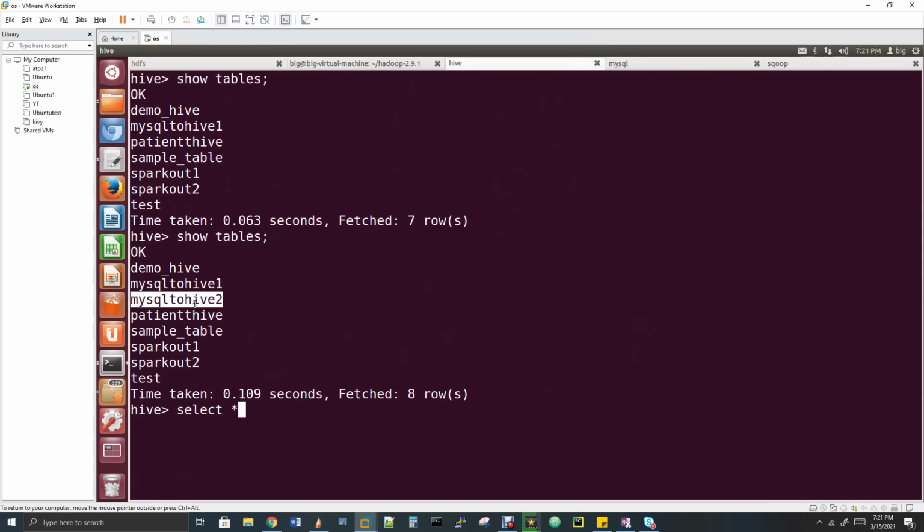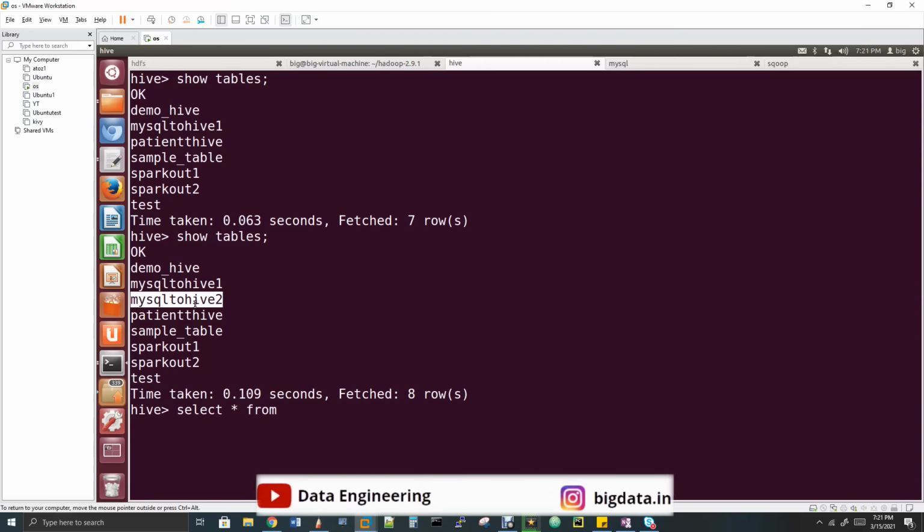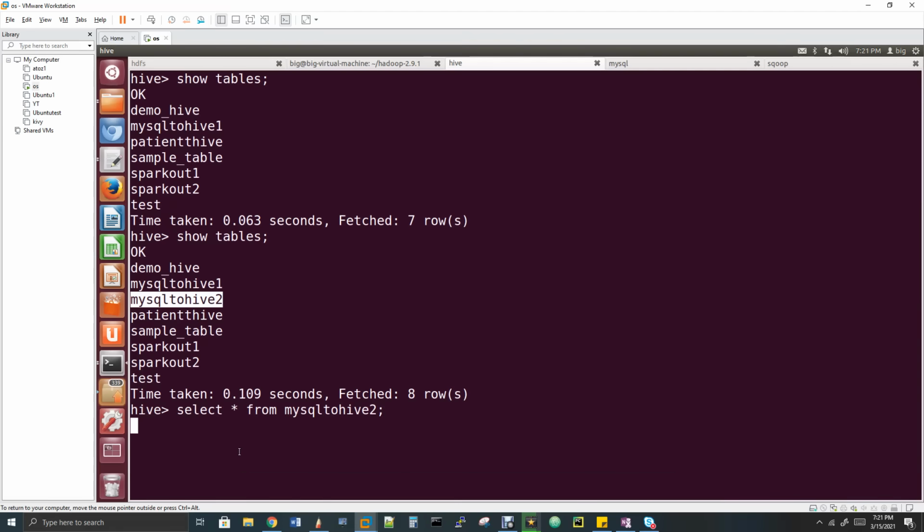Let me select the table. I will copy it and paste. Yep. So now I'm just executing this in my Hive. So I'll be having two records and one column. Yeah, it's 1 and 10, just two records.